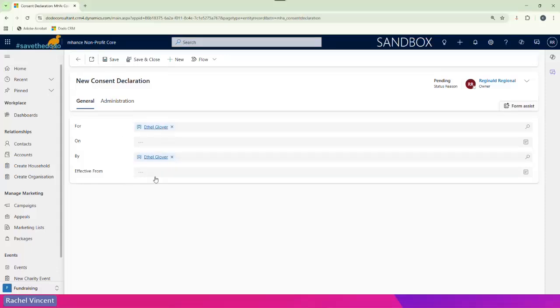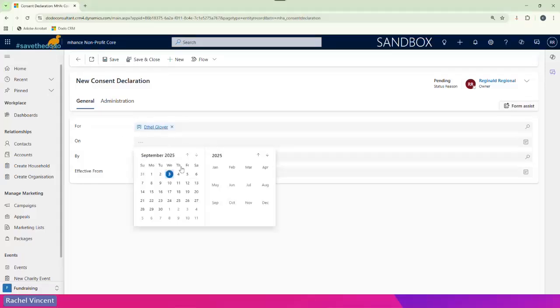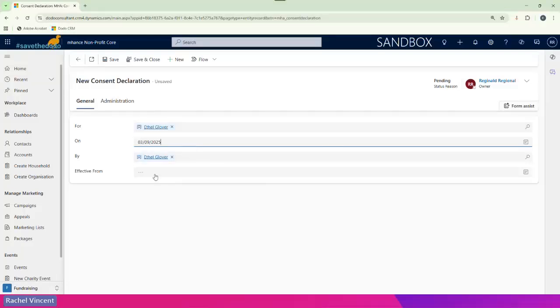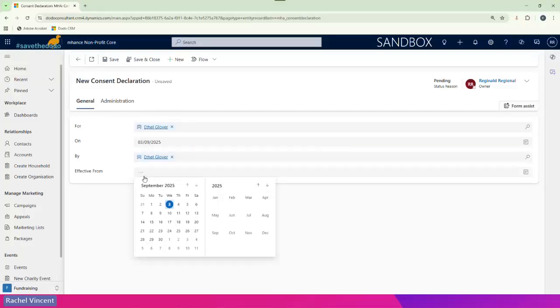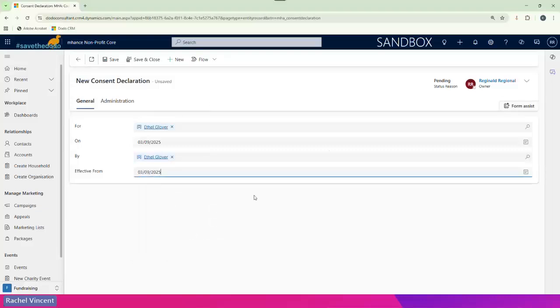She can give consent for herself. And we have the ability to say what day that it was. And we also have the concept of being able to say that it doesn't start until a later date. I'm going to go with today. So this is just capturing the really raw data.